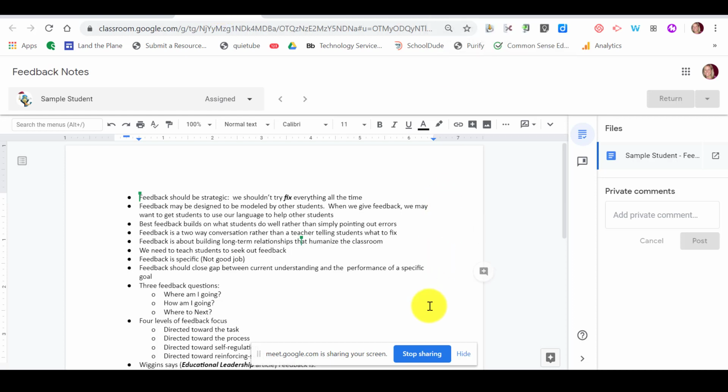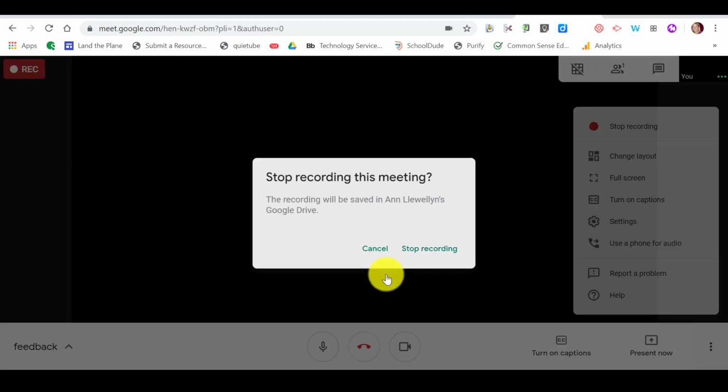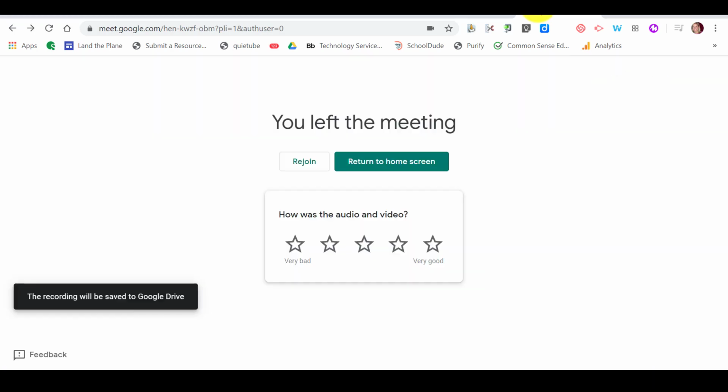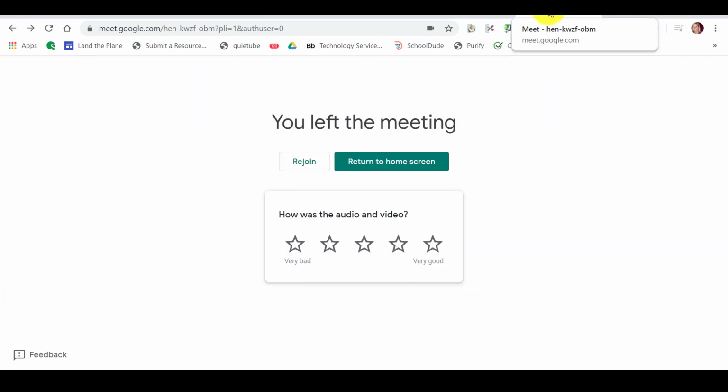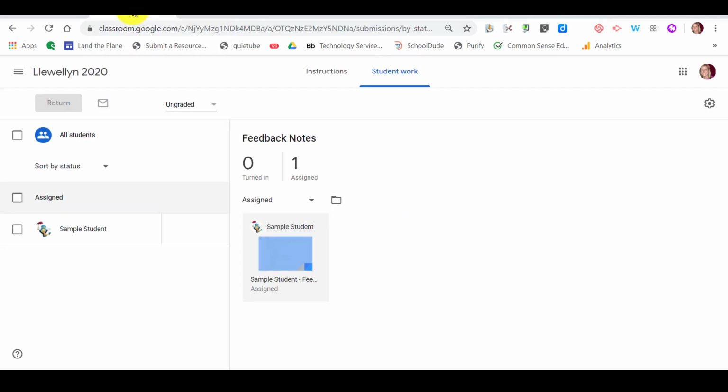I could then stop sharing, stop recording. With Meet, it will automatically take that recording and save it to my Google Drive in a folder called Meet. And then I can share that video out just like my others, either through Classroom, through an email, through a link, multiple ways to get that to students.